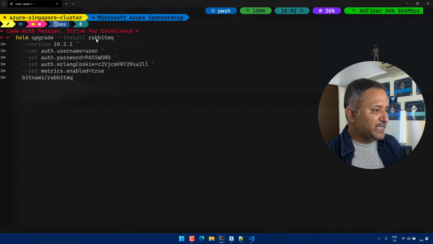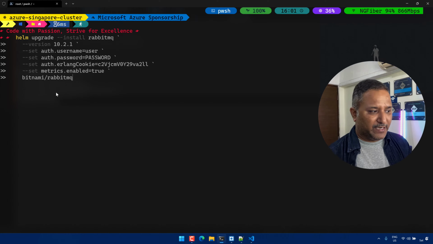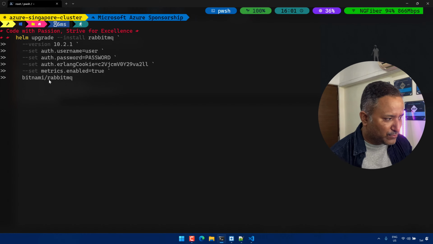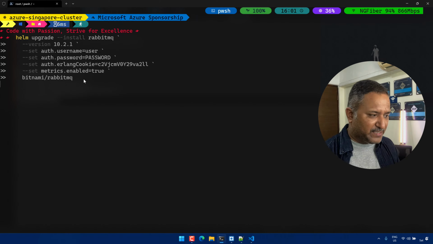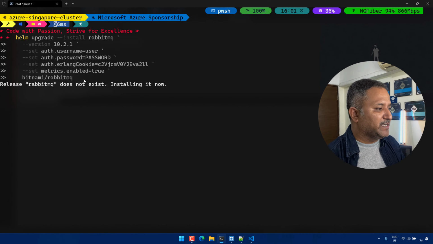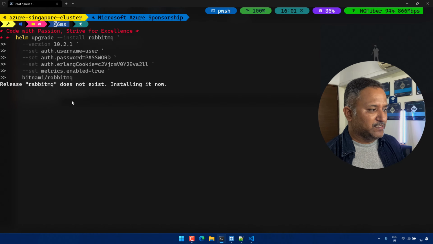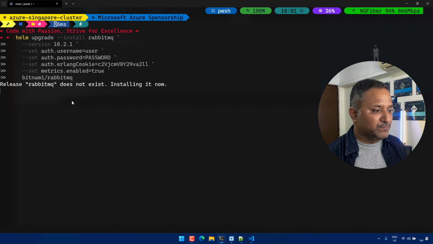And we specify rabbitmq as the name of the release, and the chart that we are going to use is bitnami/rabbitmq. With this, I'm going to execute this command, and it is going to create this release on our Kubernetes cluster. Since we don't have it, it says that release rabbitmq does not exist, and it is installing it now.